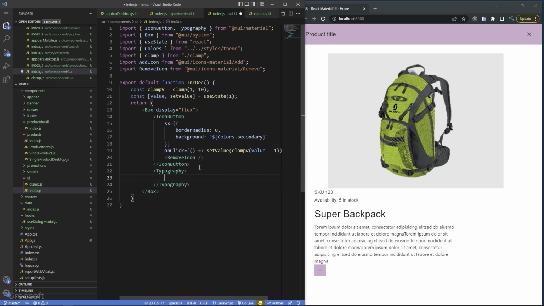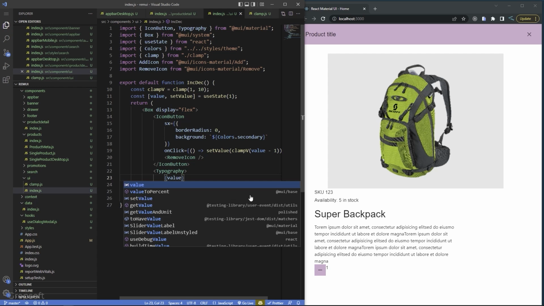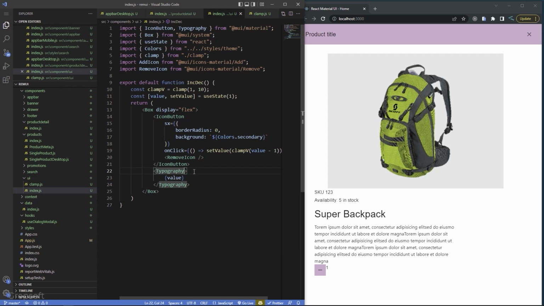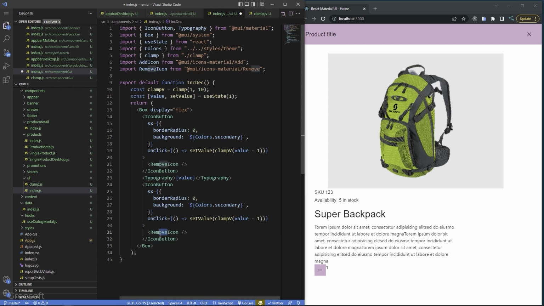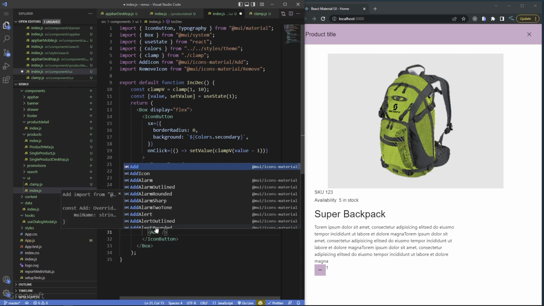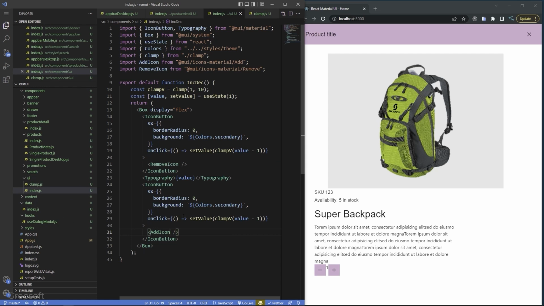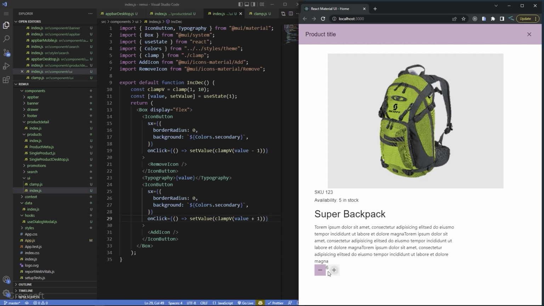All right, and I will put the value here. That's the value, and then I will take this icon button, copy it, paste it, and the only thing I'll change is maybe I'll call it add. I don't know if it's add or add icon. Right, and then I want to do +1. Like that. So if I do increment, there you go. So you see how it's clamped to 1, and then if I go to 10, it's clamped to 10.